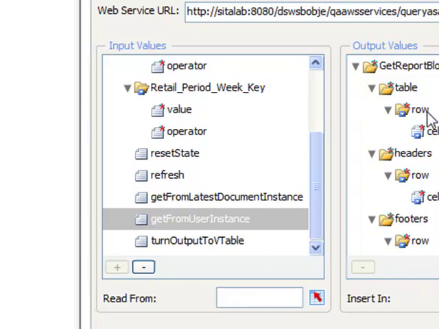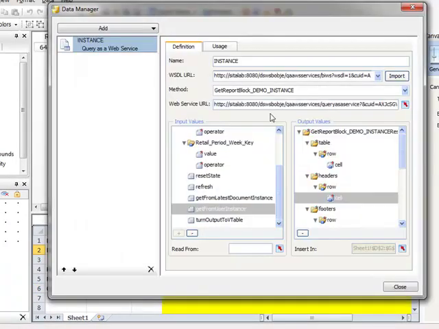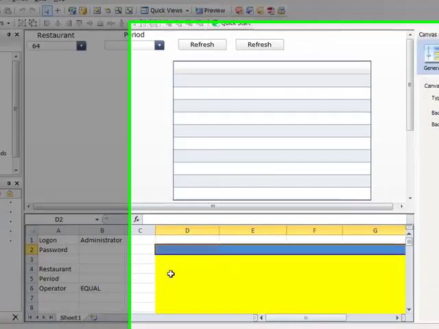On the output side, we simply are mapping in our table rows, our table headers, to our spreadsheet, and that's this area here. And of course, our component is built off of this area.